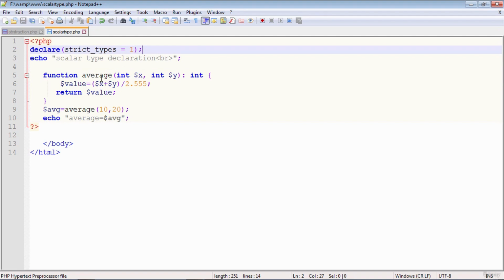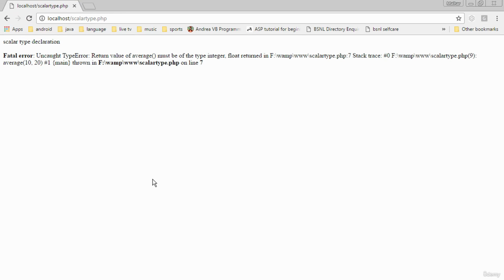Why? Because the function returns a value which is not an integer. So when you try to execute this, it will again give a fatal error saying that the return value of the function is not an integer. Okay, so let us run the program again. With the change in the return value type, it is again giving an uncaught TypeError: return value of the average function must be integer. It is returning a float and that is not allowed. So that is how scalar type declaration can be coercively enforced or strictly enforced.